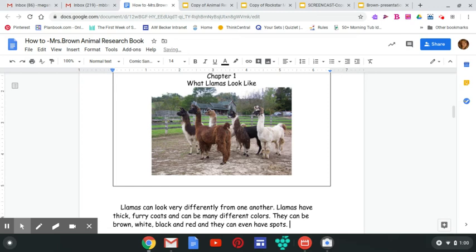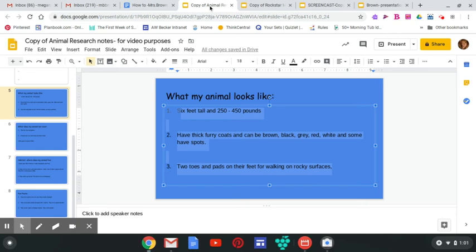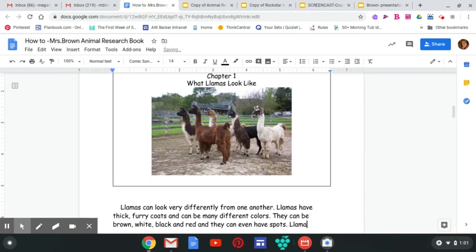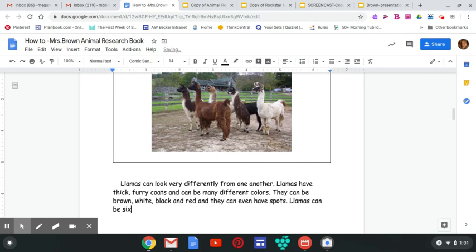Now I'm going to add another detail where I can say llamas. How much did it say that they weighed again? They were pretty heavy. They can be 6 feet tall. Okay. Llamas can be 6 feet tall and weigh between 250 and 450 pounds. Ooh. Colby, that's almost as much as your pig. Pearl weighs that much, I think, or maybe even more.